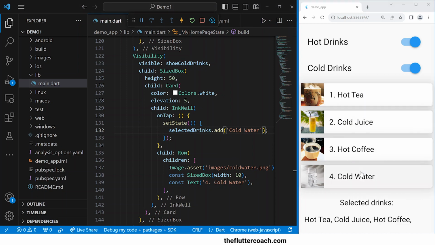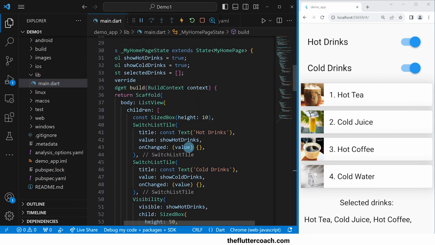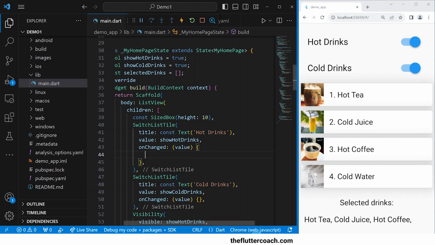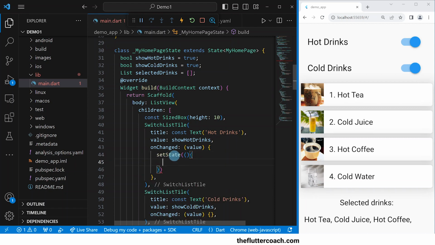And now to toggle the visibility of these visibility widgets, we will use the list tiles we created here. And we are going to do the toggling inside this onChanged property. So for that, we are going to use a setState function that will change the value of these 2 booleans, either to show hot drinks or to show cold drinks. And so this setState function will take the new value of the switch. If we turn it to off, that will be our new value. If we turn it to on, that will be our new value. And so this function will take this new value and change the showHotDrinks boolean to this new value.